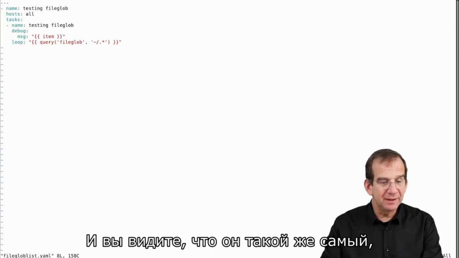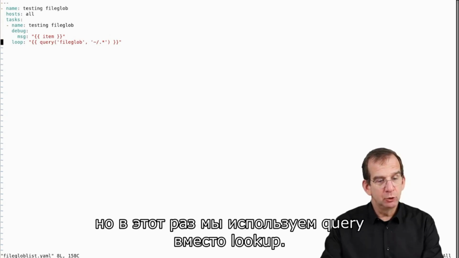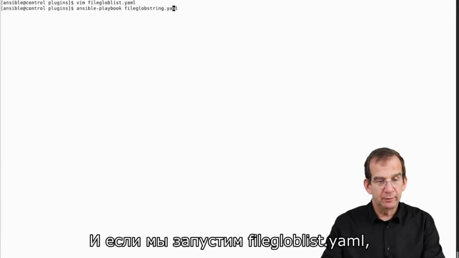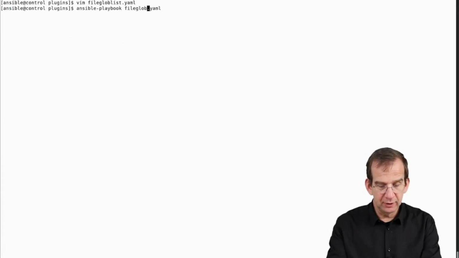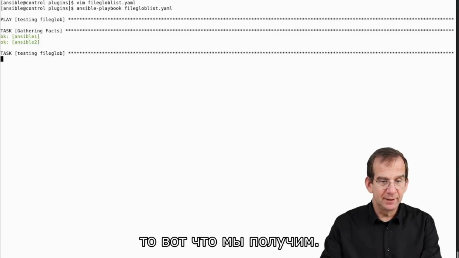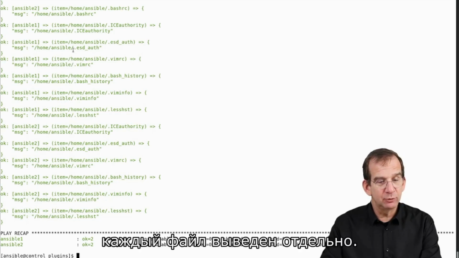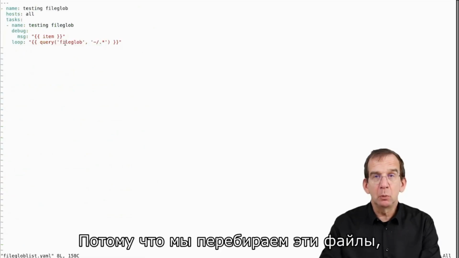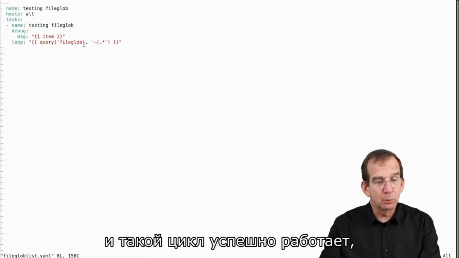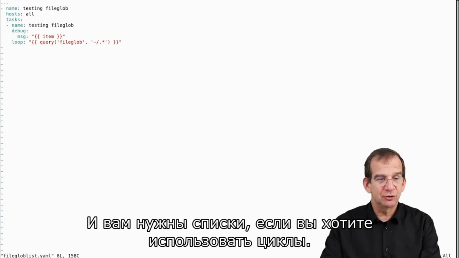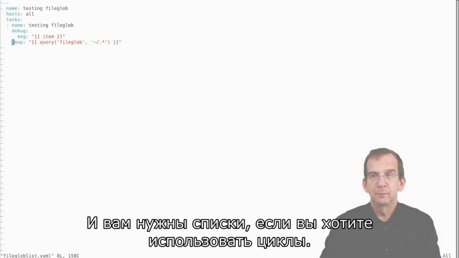And you can see it's completely the same, but this time we are using query instead of lookup. And if you run fileglob list.yaml, then this is what we get. And as you can see, each file is listed independently. Why is that? Because we are looping over them after all. And the loop this time is working successfully because it's a list. And you need lists if you want to loop.